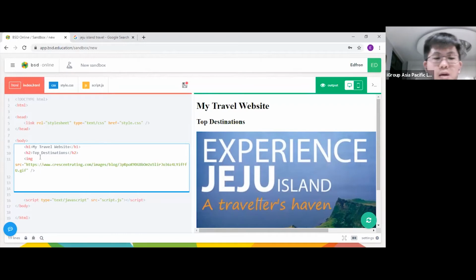So the next is I need to add the content to introduce Jeju Island, or about your travel destination. So what I'm going to add is I'm going to use the paragraph text. So the paragraph starts with P. You can type P, and it will come out, and then you just select it. So P stands for paragraph.